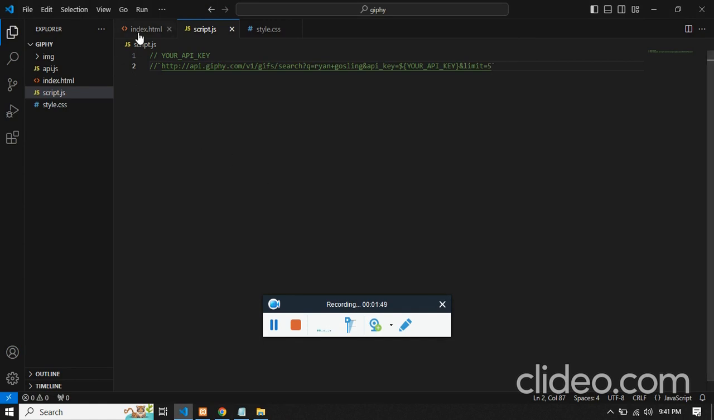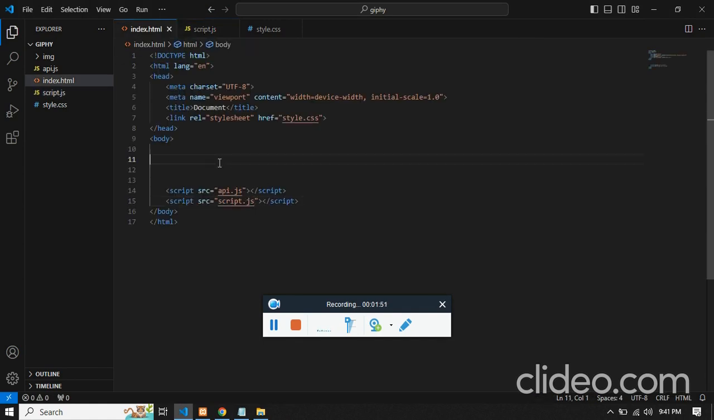Now we can define the HTML first. I have added the boilerplate code. In the head I have linked the style sheet, and in the footer I have linked api.js and script.js. Make sure your api.js is at the top, so you can access your API key in script.js.